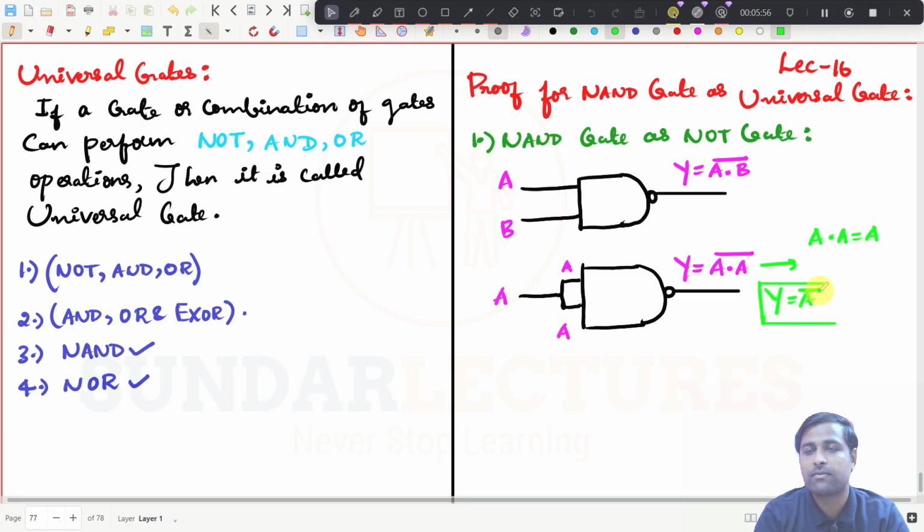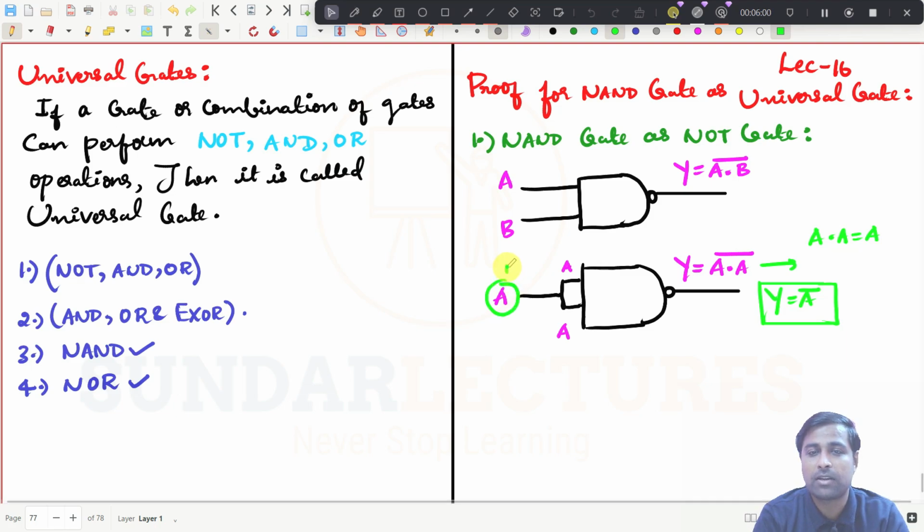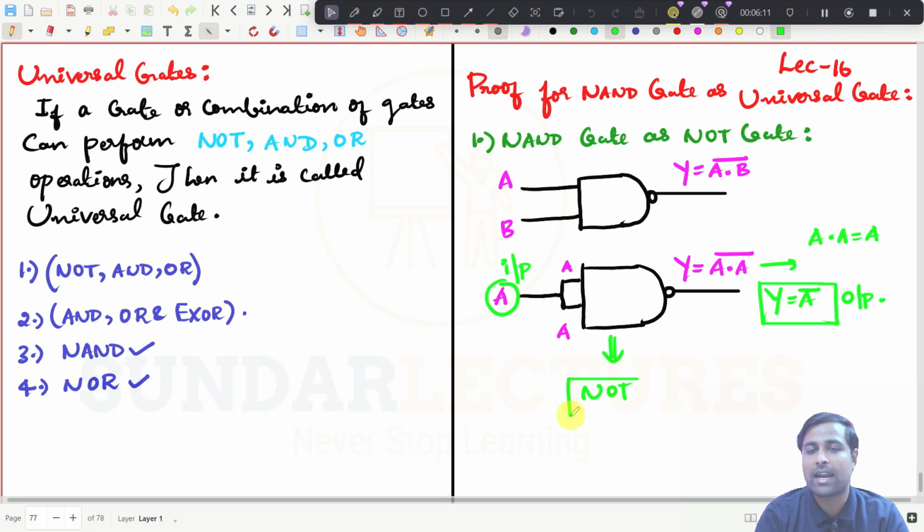A bar, right? So what happens here? A is given as input, and we are getting A bar as output. So what is this now? This is a NOT gate, right? By using a NAND gate, I have just performed a NOT operation. So what I have done now is the NOT operation with a NAND gate.